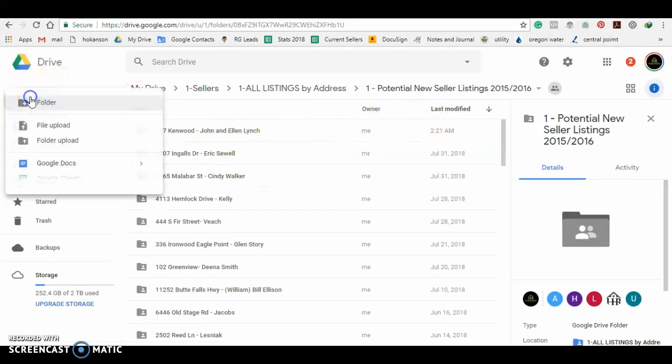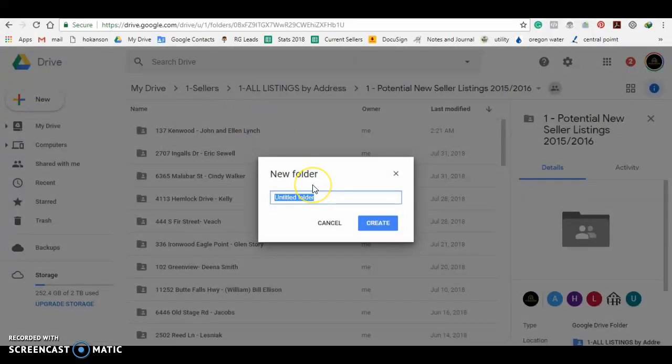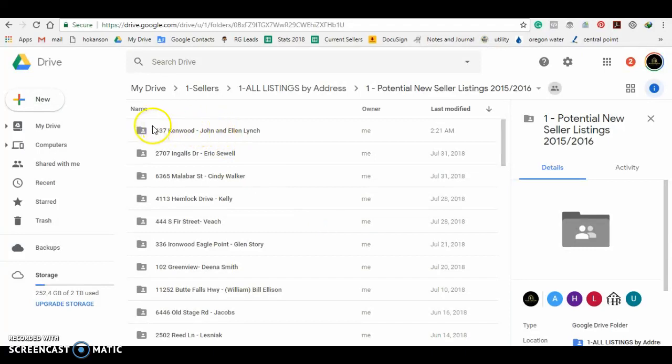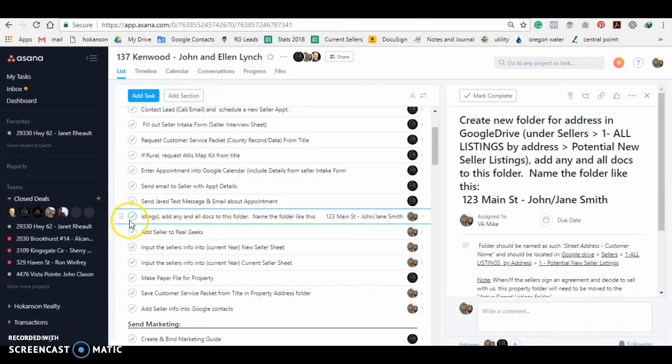And then we make a new folder, type in the address, dash the name of the owners. We're not going to create that because a folder for this listing has been created already. And after you create that, we mark this as done.